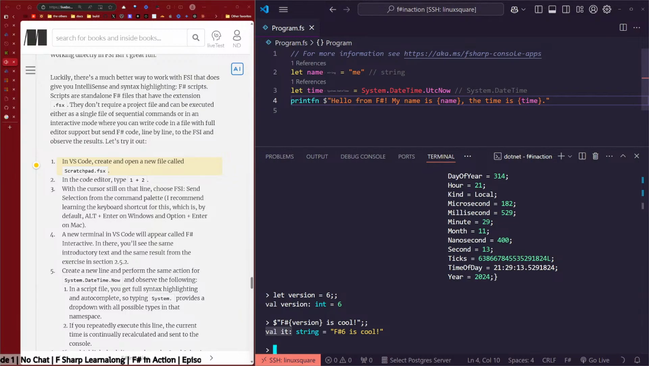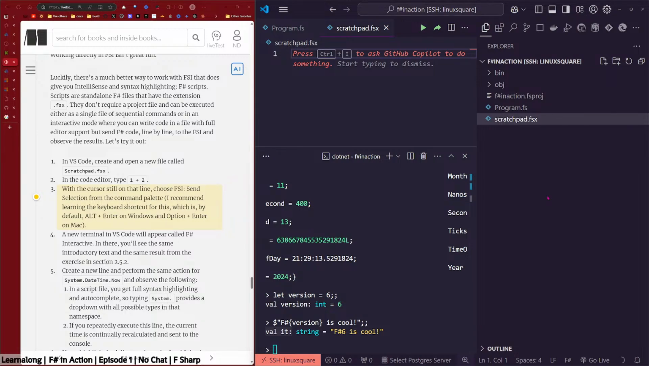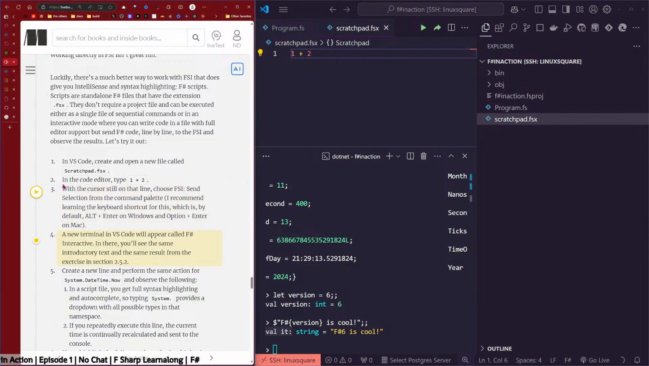1. In VS Code, create and open a new file called scratchpad.fsx. 2. In the code editor, type 1 + 2. 3. With the cursor still on that line, choose FSI: Send selection from the command palette. I recommend learning the keyboard shortcut for this, which is, by default, Alt + Enter on Windows and Option + Enter on Mac. 4. A new terminal in VS Code will appear called F#.